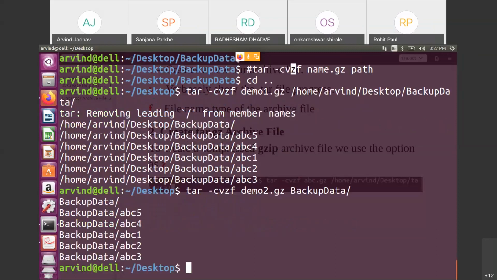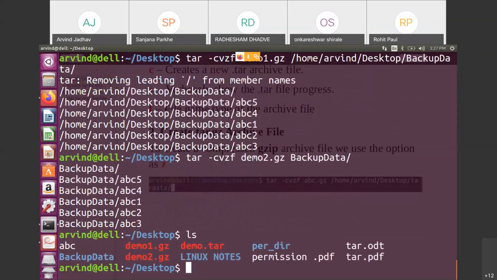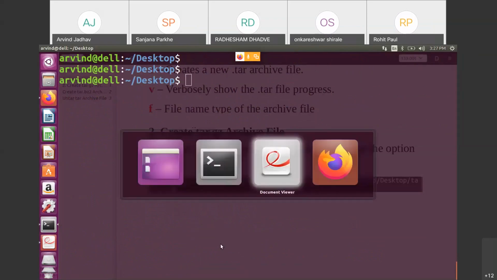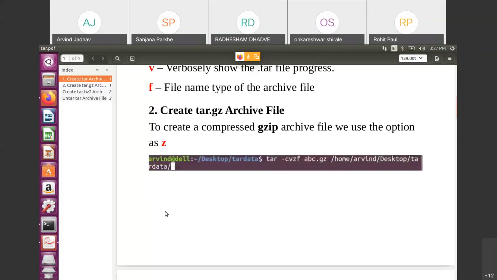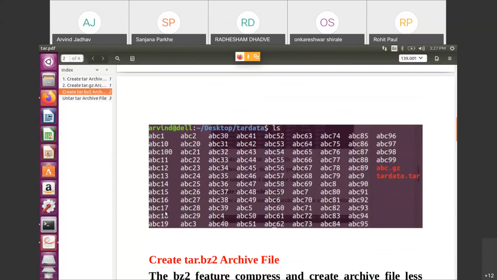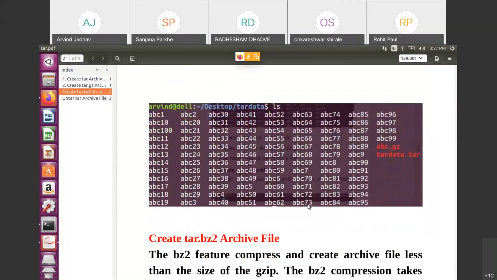Now the file is done. Now we'll check with the ls command. Here we have demo2.zz, as well as demo1.zz, and this one is demo.tar. So these are the commands by which we can create the gzip extension. I had already given a document having 100 files, and it is visible here, I had done it with 100 files. But when we took 100 files, it showed more, so that's why I'm using very few files to compress.